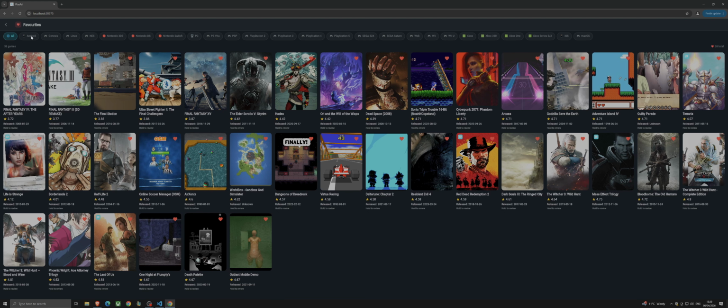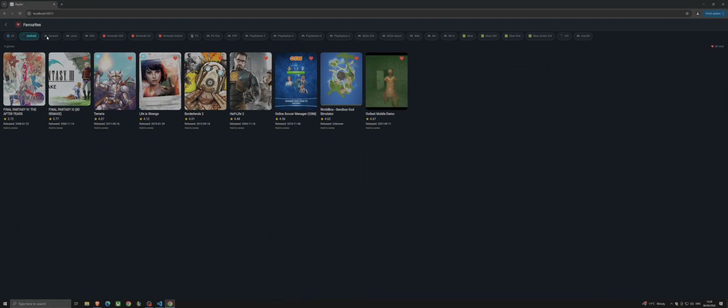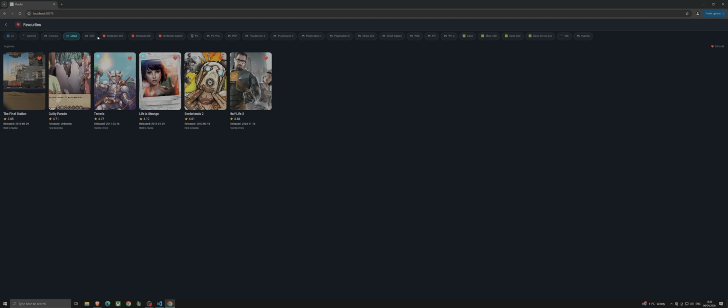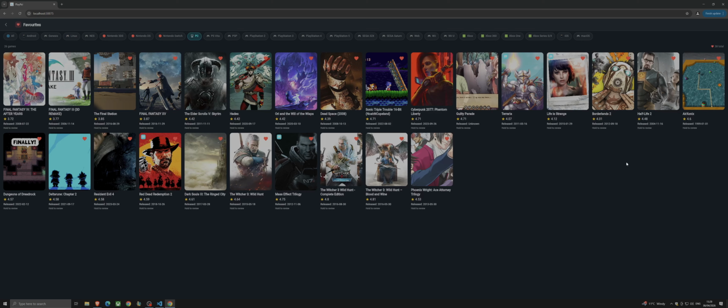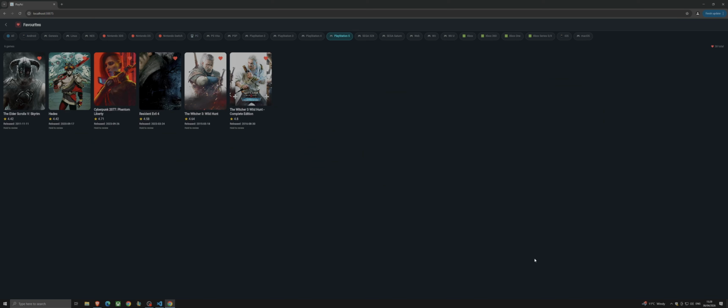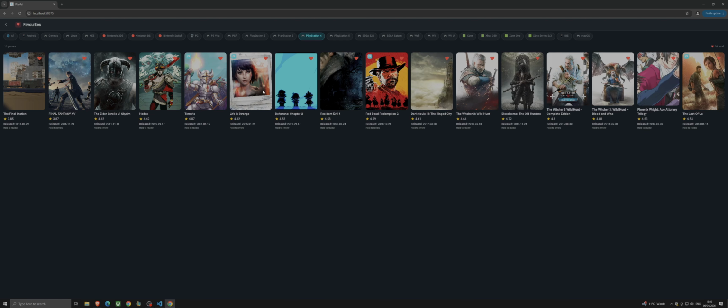We can click here on an Android and it's going to show us the Android specific games. It's going to show us Genesis games, going to show us Linux games, and so on. Again, the same games may appear twice. For example, on PC we can see Life is Strange, and we can go back to I think PlayStation 5 will have it. Or maybe not, PlayStation 4. Yes, and PlayStation 4 will have the same game. It's just these games released on multiple platforms, so that's why they appear in those places.